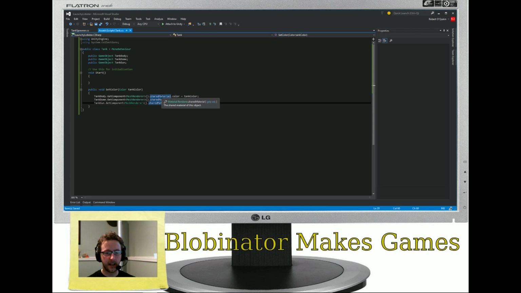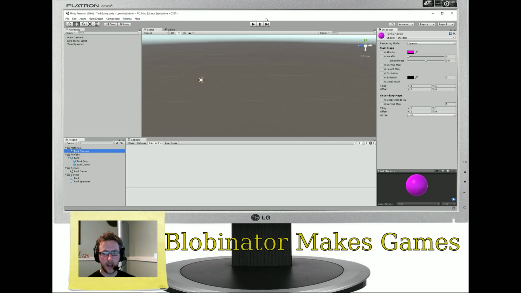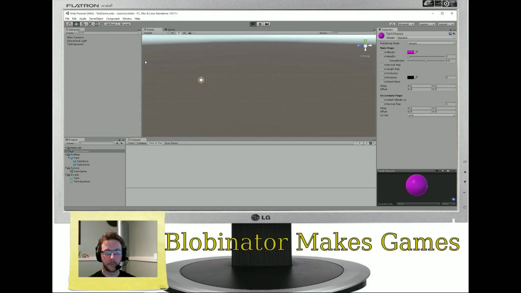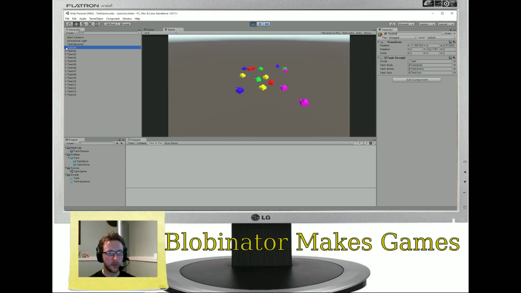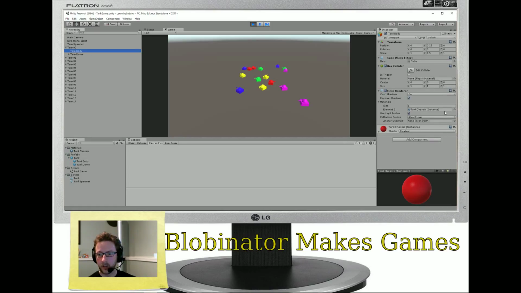Let's go back to this being material, we save that. So now, when we come in here, we can actually say play. Now, each one of our tanks, you can see under materials it actually says tank chassis instance. Tank chassis instance here. So this instance of tank chassis is red. And if I go under this one, this instance is blue.